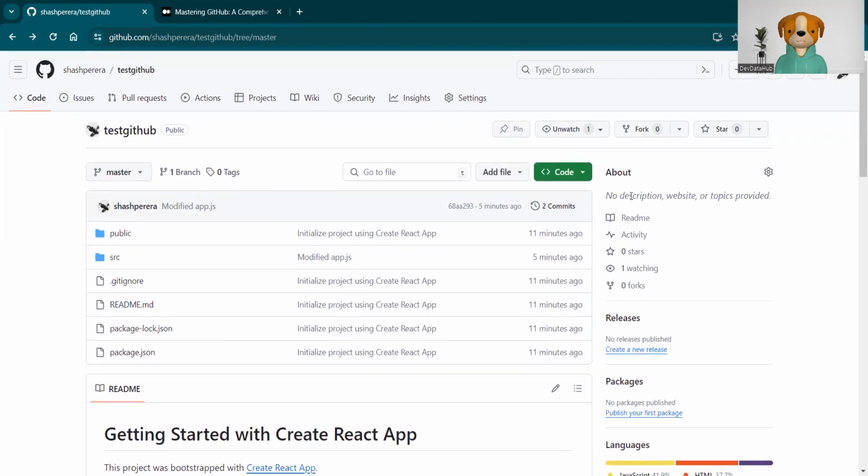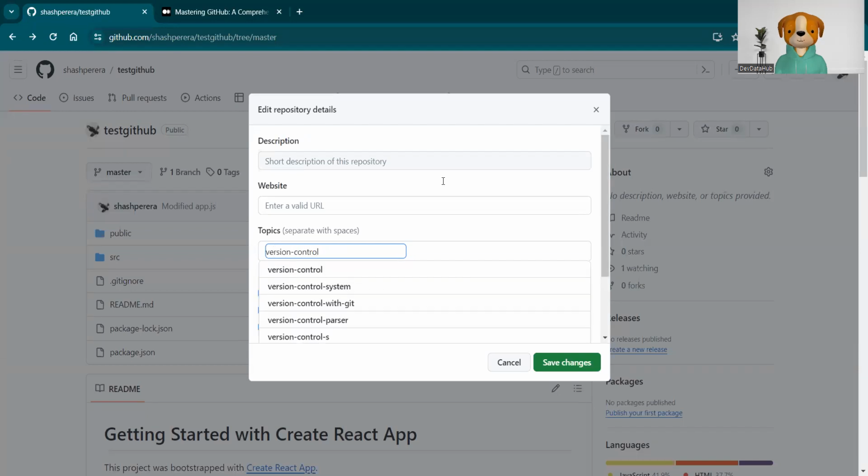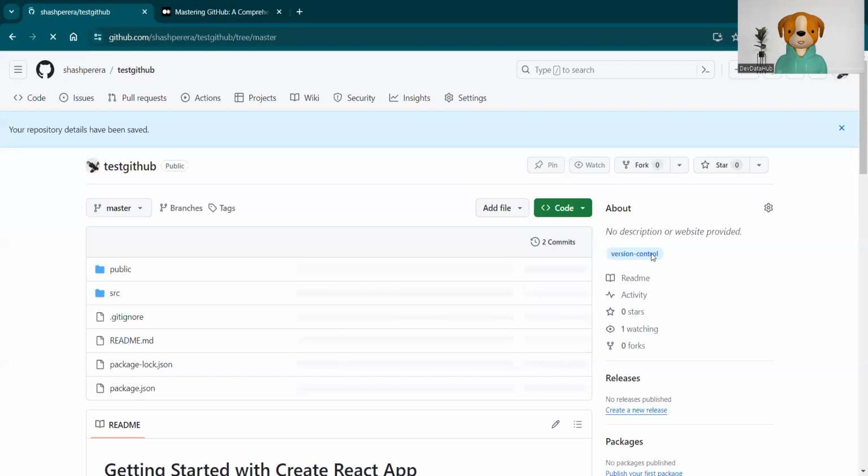If you want to add a description about the GitHub repository, you can add it from this small setting icon here. If this is a website, you can add the website URL. And topics are like tags. You can give some idea about what your project is about using these topics. Let's say version control. So you can see some tags here.